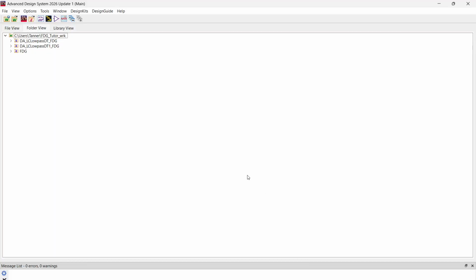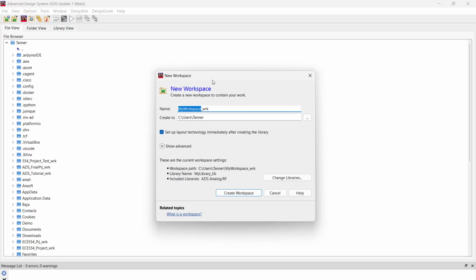My name is Jack Tanner, and I'm doing a tutorial for ECE554 on how to use the filter design guide to create filters in ADS. So first, let's create a new workspace. Let's call it Filter Design Guide Tutorials.